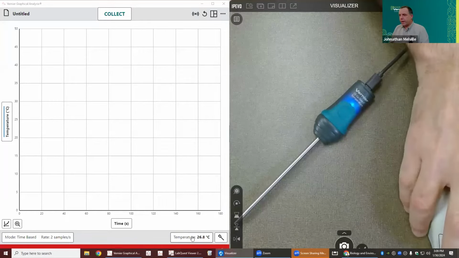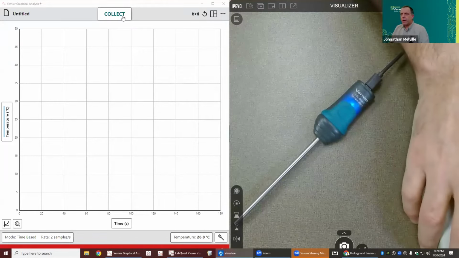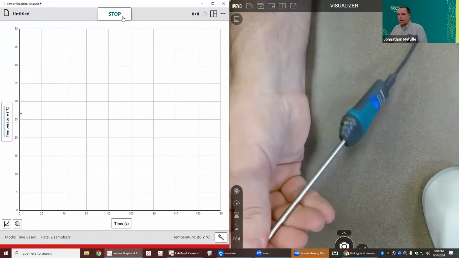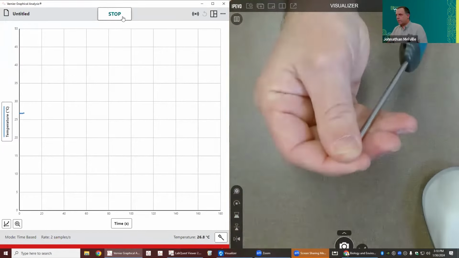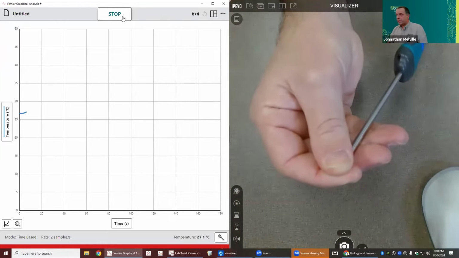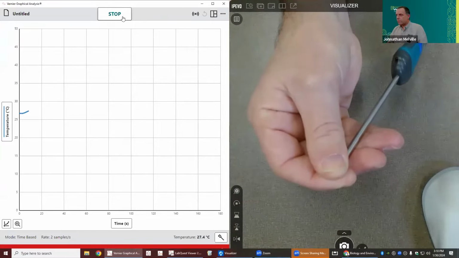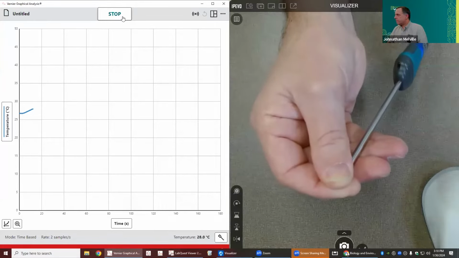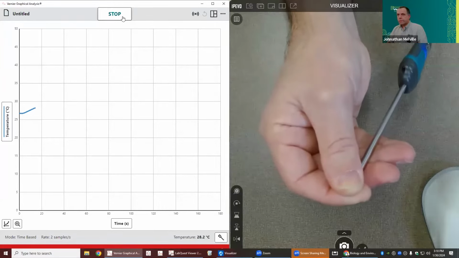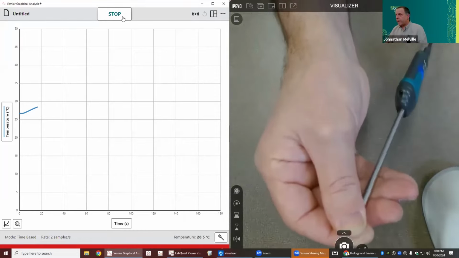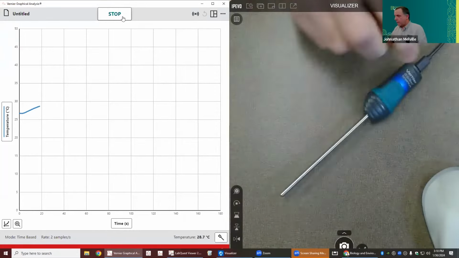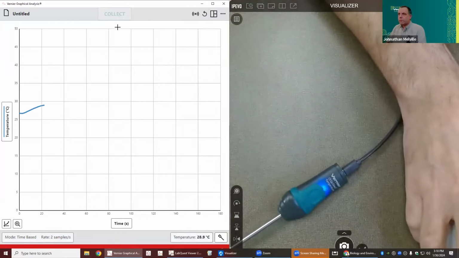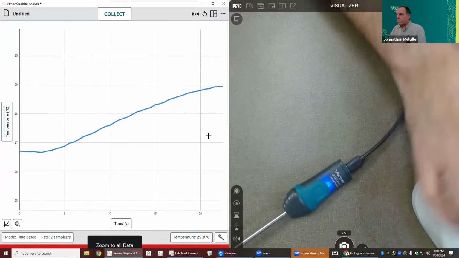You can see temperature down here. It's a live readout for temperature. The collect button is live, and if I hit collect, I can then grab onto the temperature probe. I'm just grabbing onto the tip, and you should see that the temperature goes up. So the simplest way to get any of these Go Direct sensors to work is by using the USB port. I'll hit stop. Let me just zoom in there.